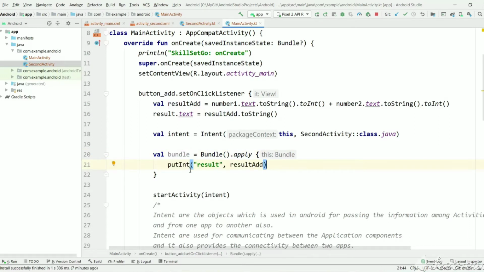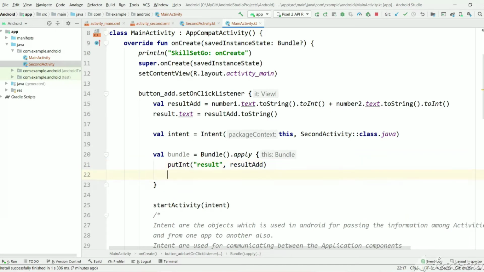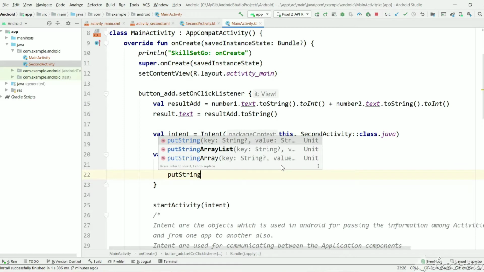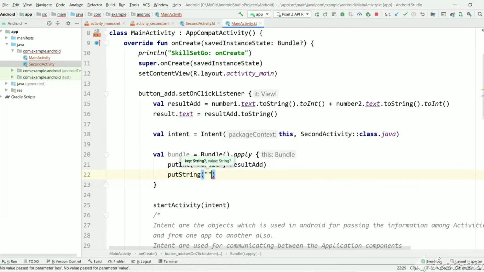If you want to pass any number of arguments, we can just put one more argument like this, argument 2 as key, and put SkillsEdgo as the value. So we can access these values in the next activity by these keys, result and argument 2, and if you want to keep any number of arguments, just keep on putting the arguments using these methods.